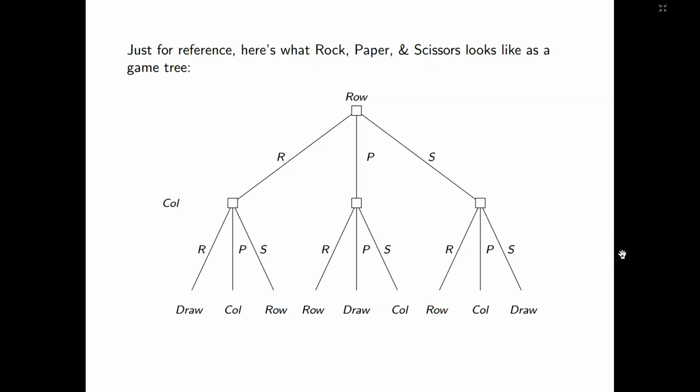Just for reference, here's what rock, paper, scissors looks like as a game tree. So we see as a tree, the first action is done by player 1. Player 1 can choose rock, can choose paper, or can choose scissors. And then col, player 2, if player 1 chooses rock, can choose rock, paper, or scissors. If player 1 chooses paper, can choose rock, paper, or scissors. If player 1 chooses scissors, can choose rock, paper, or scissors.